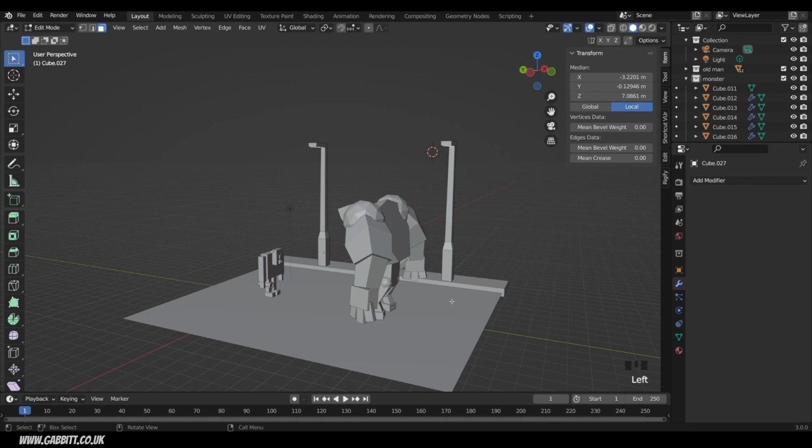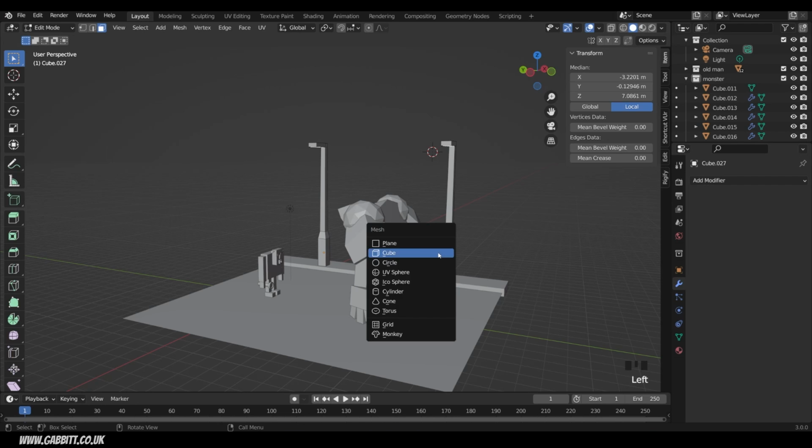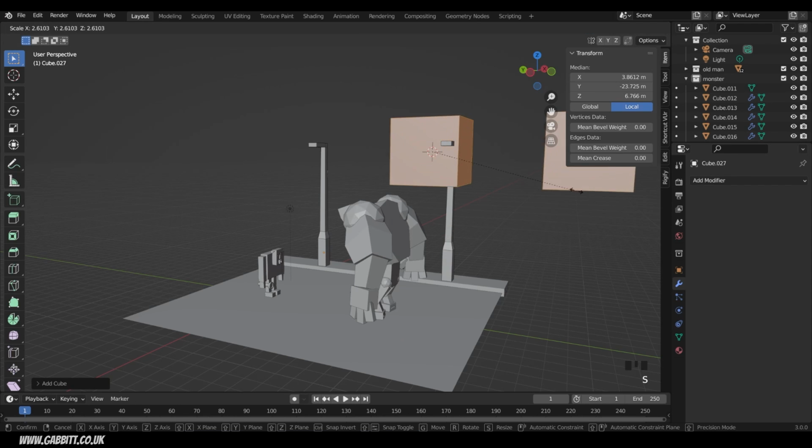I'll go back to layout mode so it's a little bit easier to see. And there is a couple of ways to do this, but the best way is to create a big box that encompasses all our scene and we put fog inside it. So Shift A to add, cube, scale it right up.